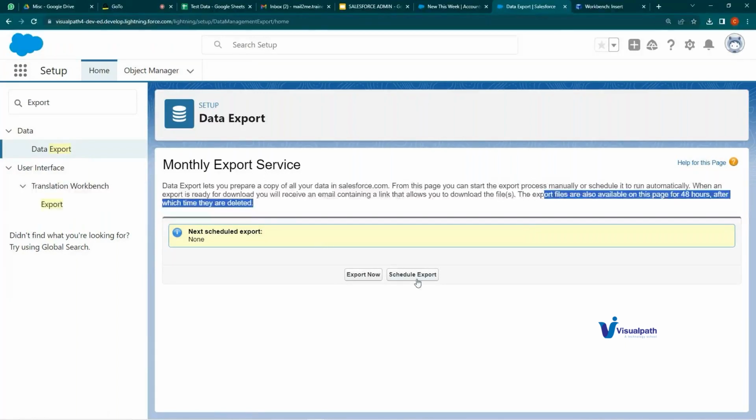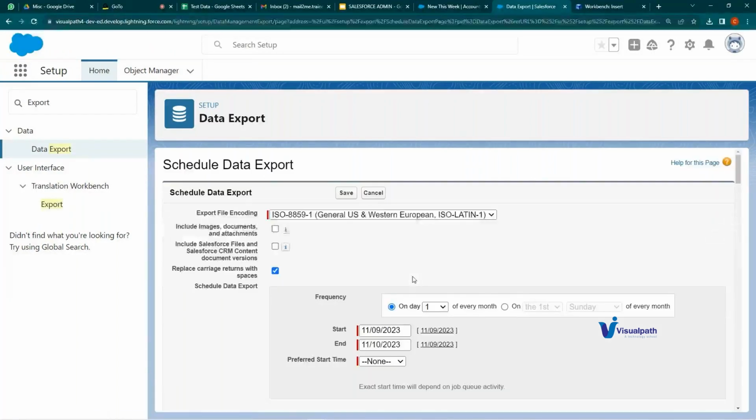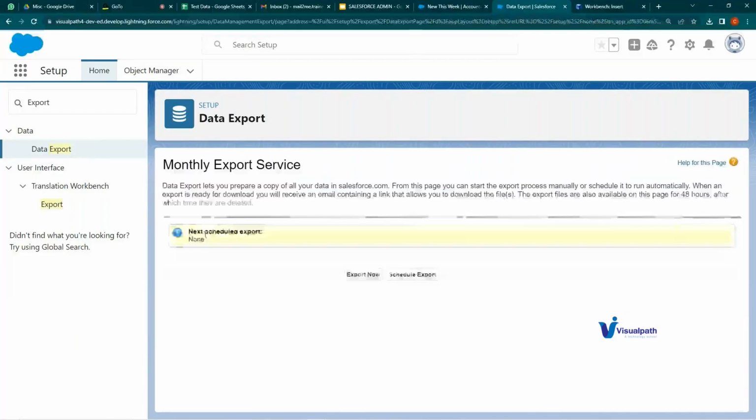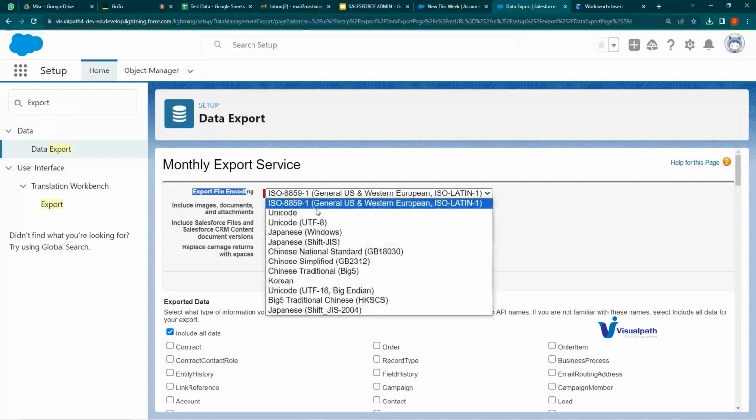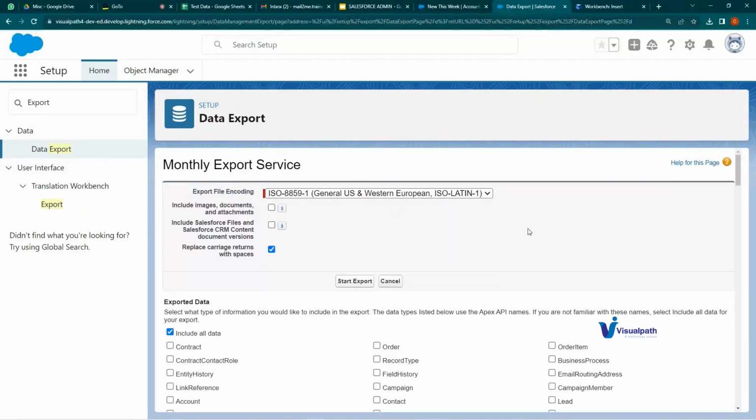Now, first of all, let's go with export now. If you click on export now, you see first of all this file encoding. Whatever you want to keep, you can keep it here, the way you want to export it. Second one is include images, documents, and attachments. This is basically useful if you have a rich text area field. If that rich text area has images and you want to download them, you can check this box. Second one is the documents, the files. If you want to download them, you can check this box.